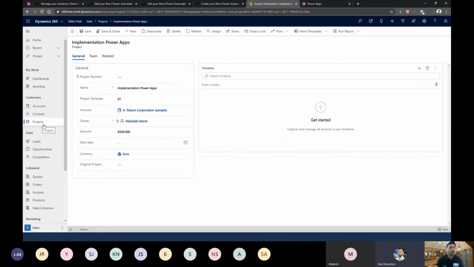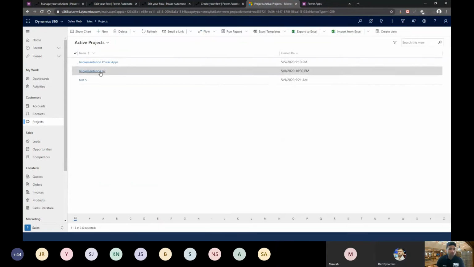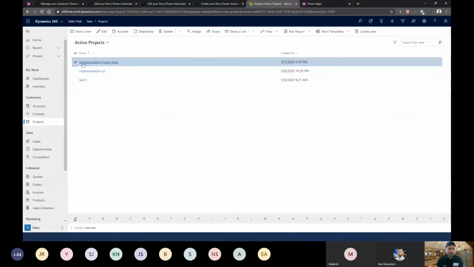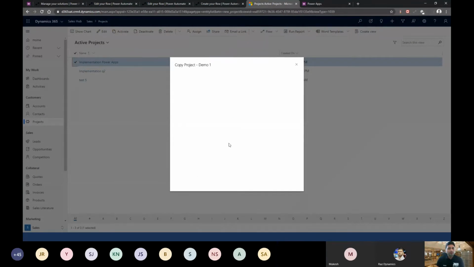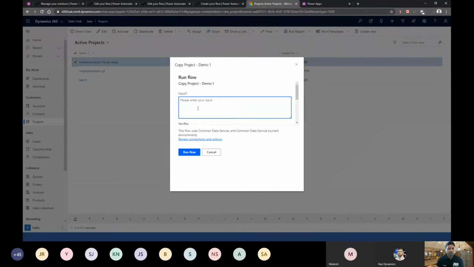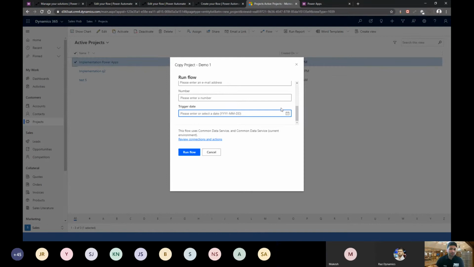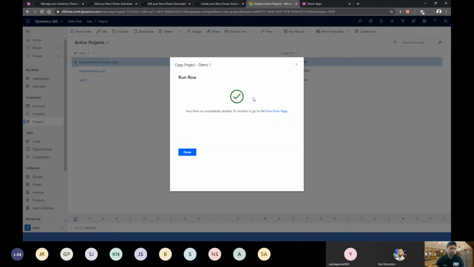Thanks, Raz. Let's continue. So now I want to copy this project. I have here a button. This is my on-demand trigger. I'm saying copy project. And then you can give some input. Just for example, the input one is the new project name. Let's say new test. You can also use some option sets as trigger. And let's give it a date for the new start date of the project. And then now let's say run flow.